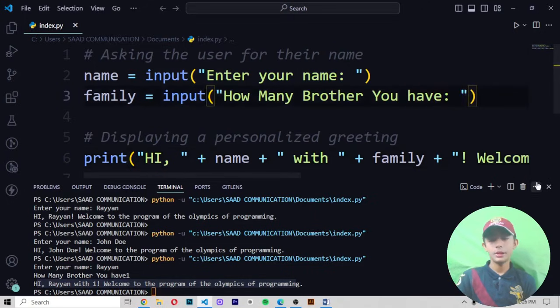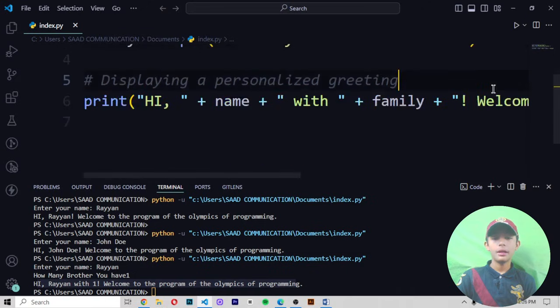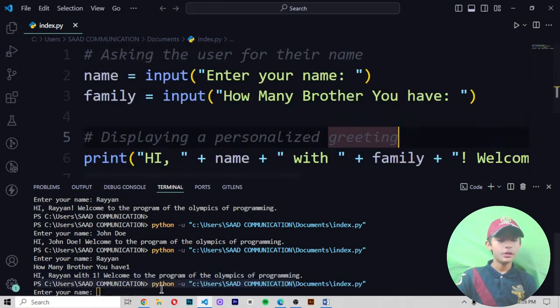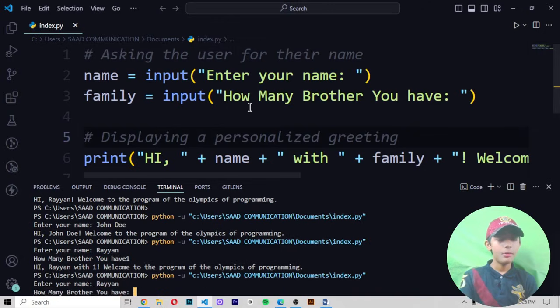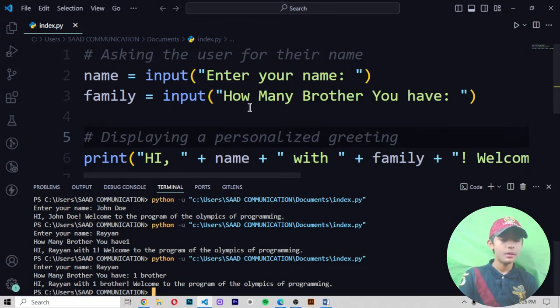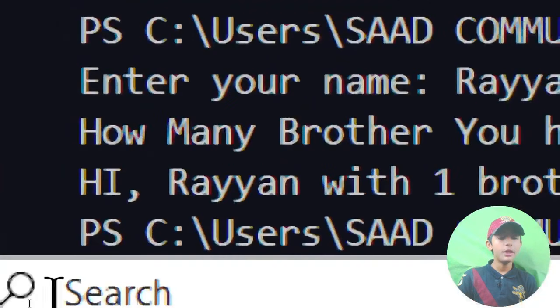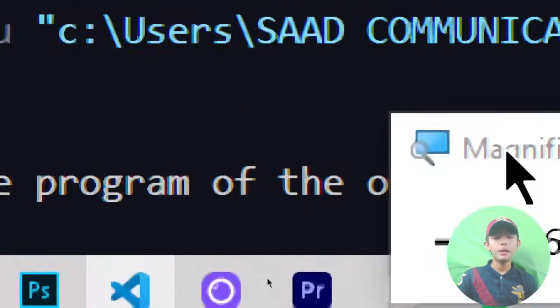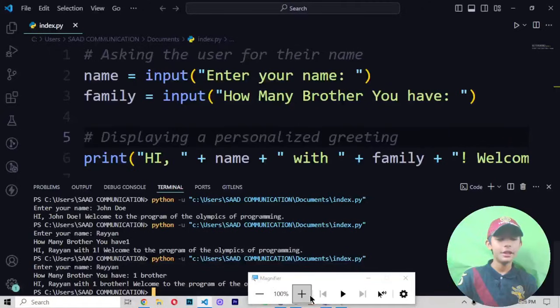And if I write here like this and a space, now I have said it, so save it and run it. It says enter your name. I say my name is Rayyan, and now it asks how many brothers I have. If I say one brother, you write one brother, okay? Then it says "Hi Rayyan with one brother, welcome to the program Olympics of Programming." Here you can see it.